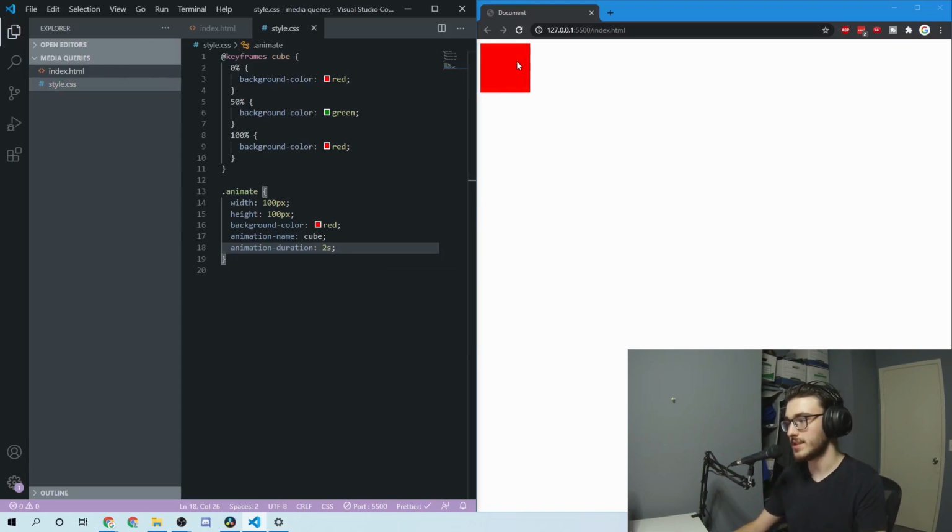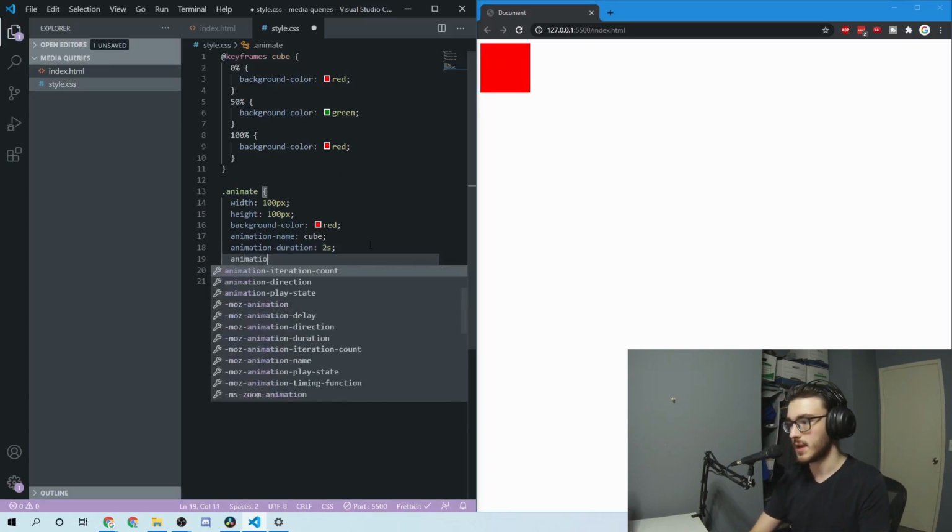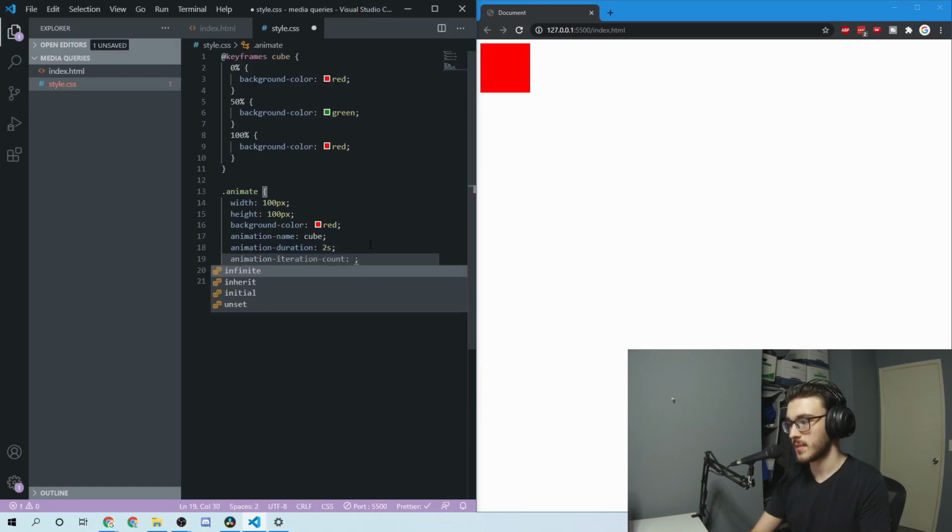And there you go. It did it. You'll note that it only did it once. If you want it to loop, you need to do animation iteration count. And you can say infinite if you like. And that'll just loop it infinitely. You can also do a set amount. So let's say we want it to go 2 times. There goes once. And there it goes the second time.